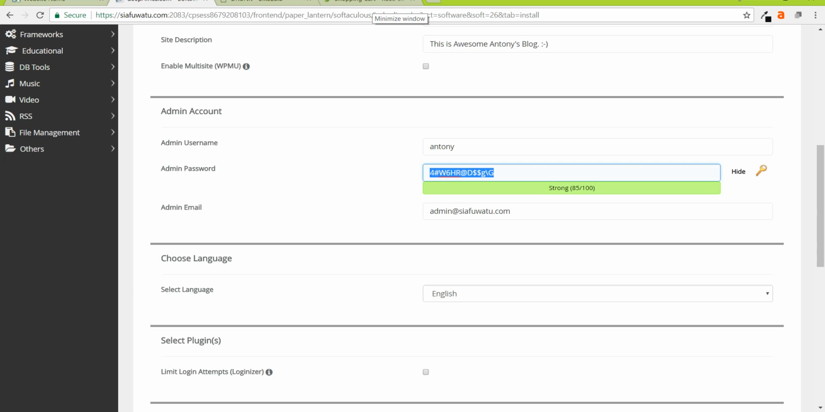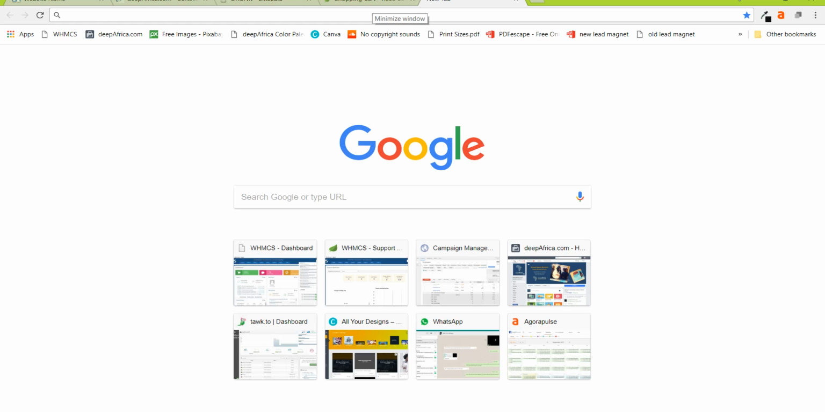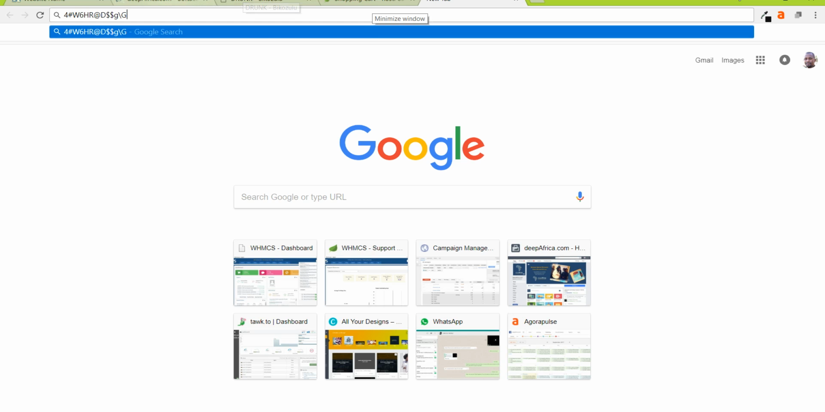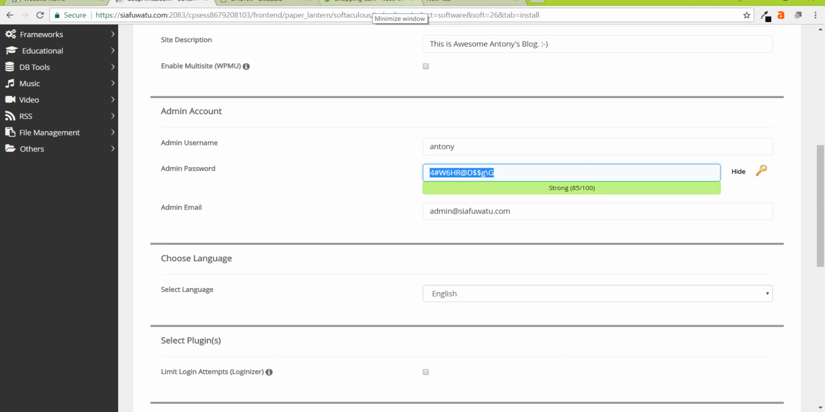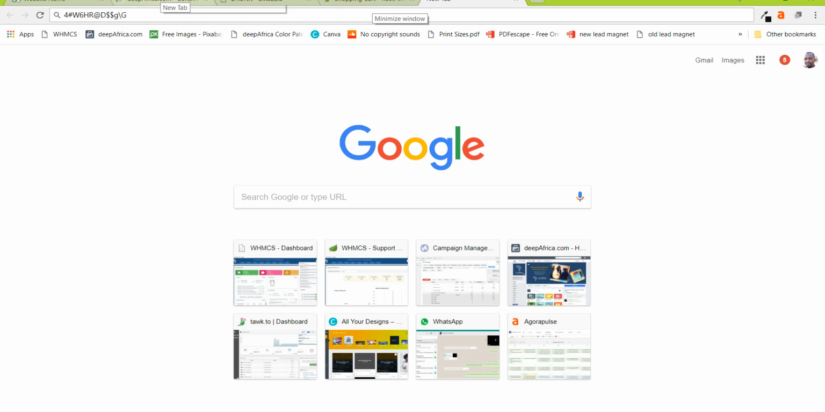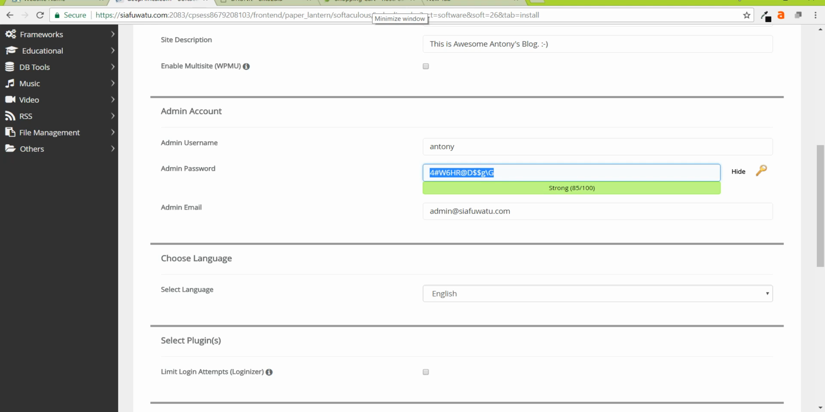Like for instance, I can copy mine to somewhere like there. Please don't copy yours to a place like this. Please copy it to a good safe place like a notepad. What that allows you to do is prevent you from choosing a weak password that a bot or anything else can guess, but you need to store it safely because that's the way you're going to be entering into your account.